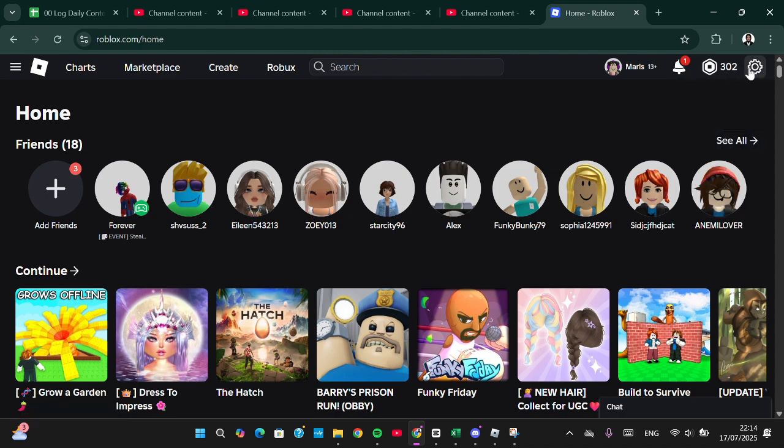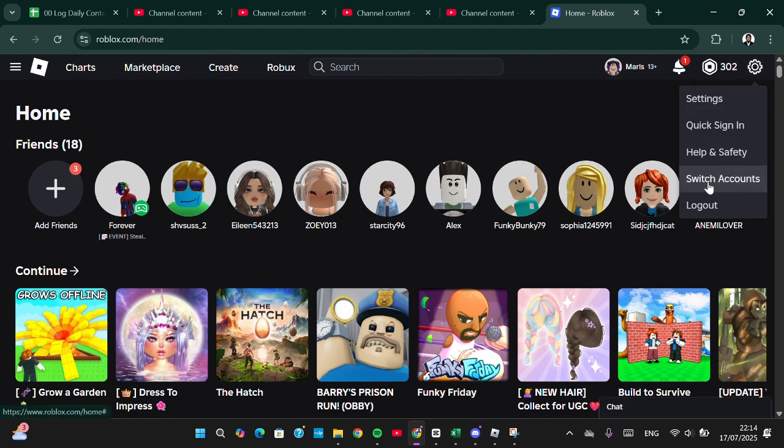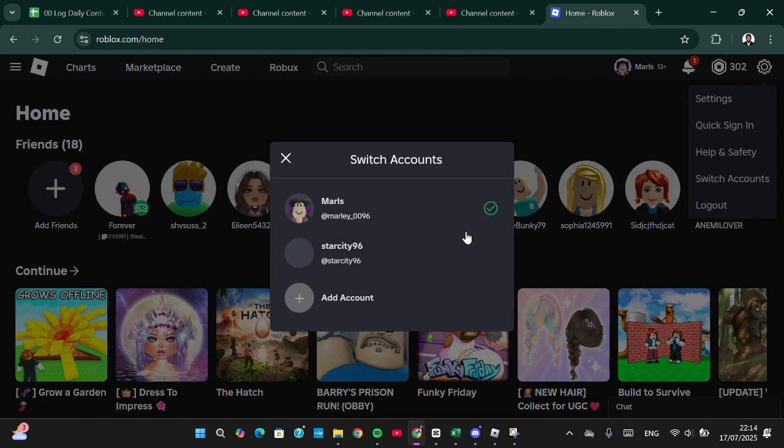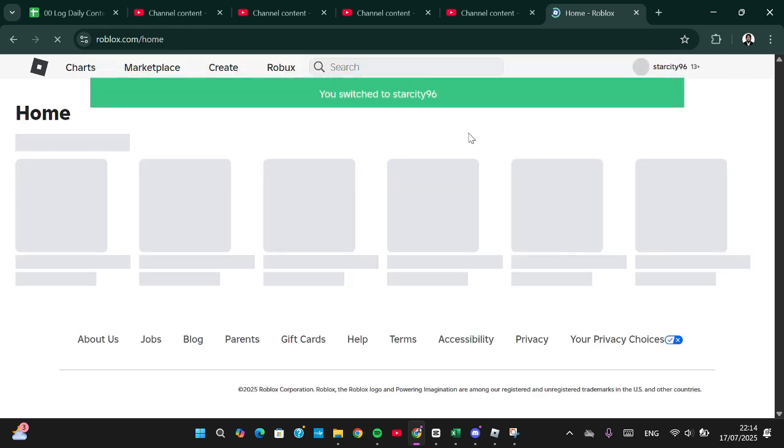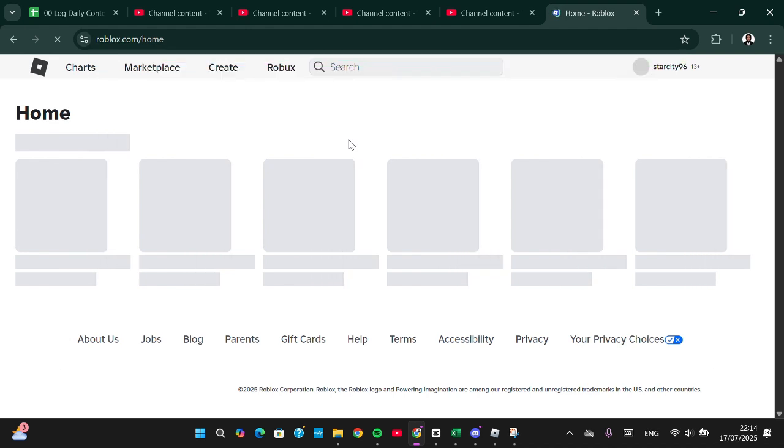You can click on this gear icon or the setting icon, and then you will be able to switch your account here. Okay, and as you can see, I have logged into multiple accounts here, and if we want to switch, we just need to choose the account like this, and then my account will be switched to my second account on Roblox. Okay, this is my second account. Okay guys, and that's all the way to switch account on Roblox PC.